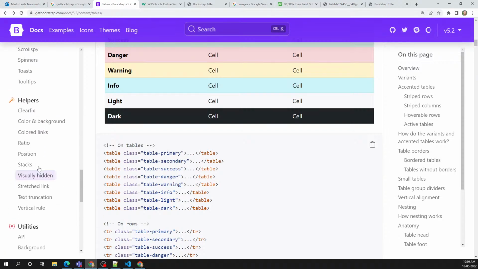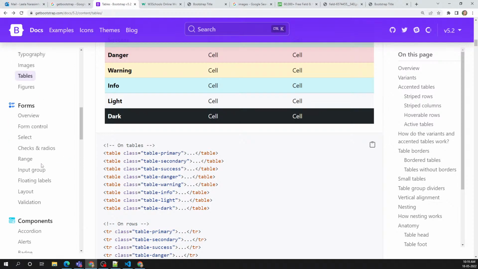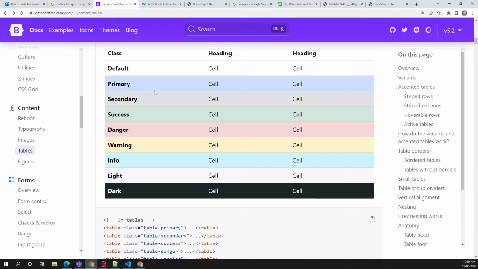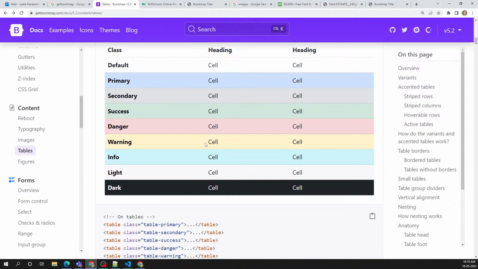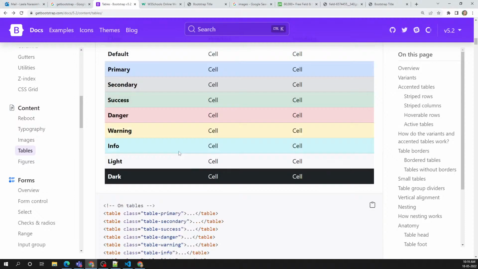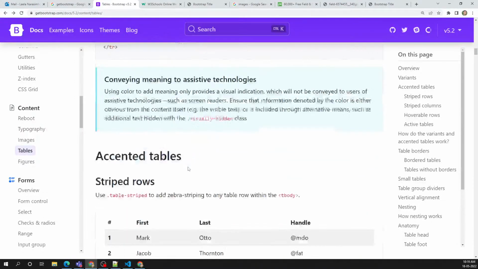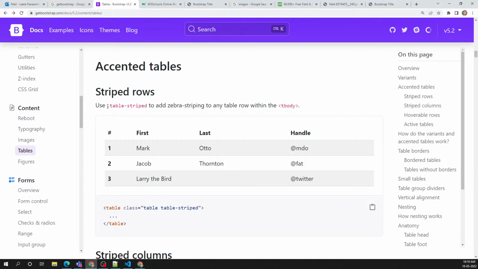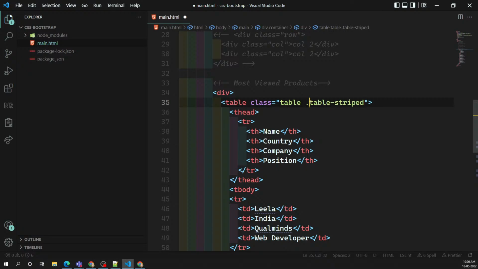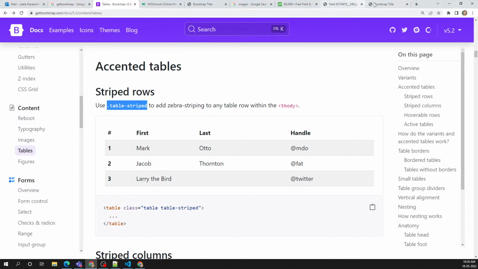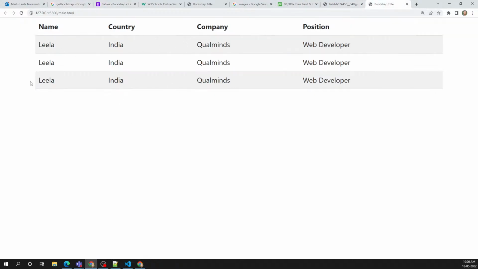Control form, these are all JavaScript. Color and background, here they have used this color and background. Bootstrap offers some default colors, and for our convenience I will tell you about all these colors. If you have used this table-striped, let's try to use it. If you try to see the output, alternate rows will be in a somewhat gray color so that we can have a differentiation.